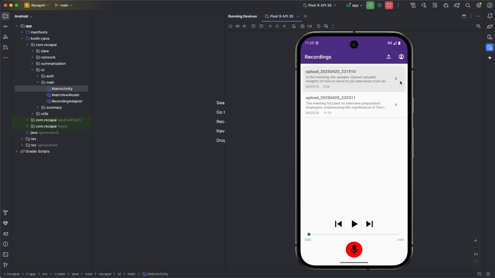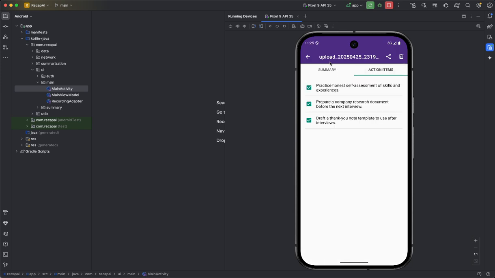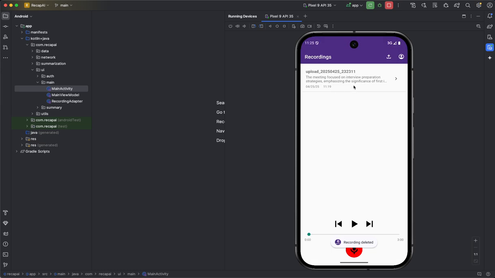I can take the one that she originally uploaded, and we've completed all the action items. We don't need it anymore, so I can actually delete it. I'll get a little prompt to delete it. Say delete. Now you'll see I just have the one that I just added a few minutes ago.